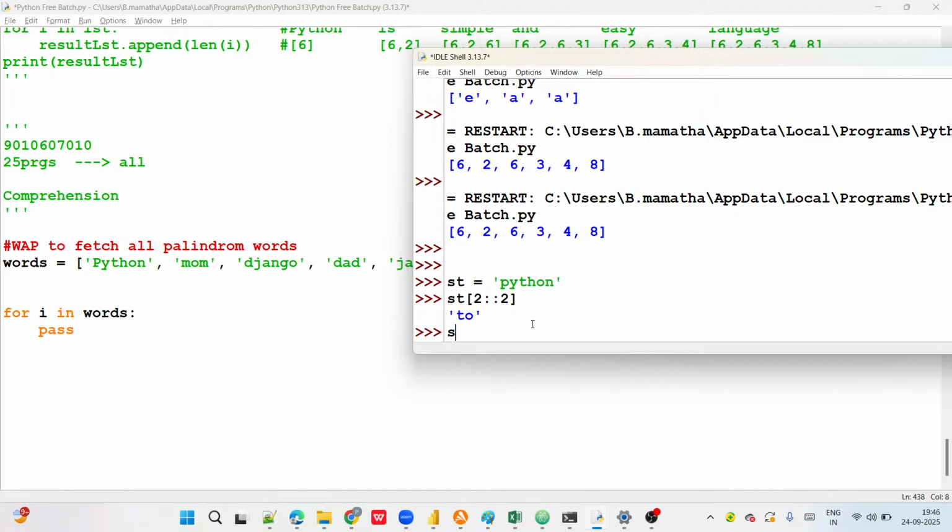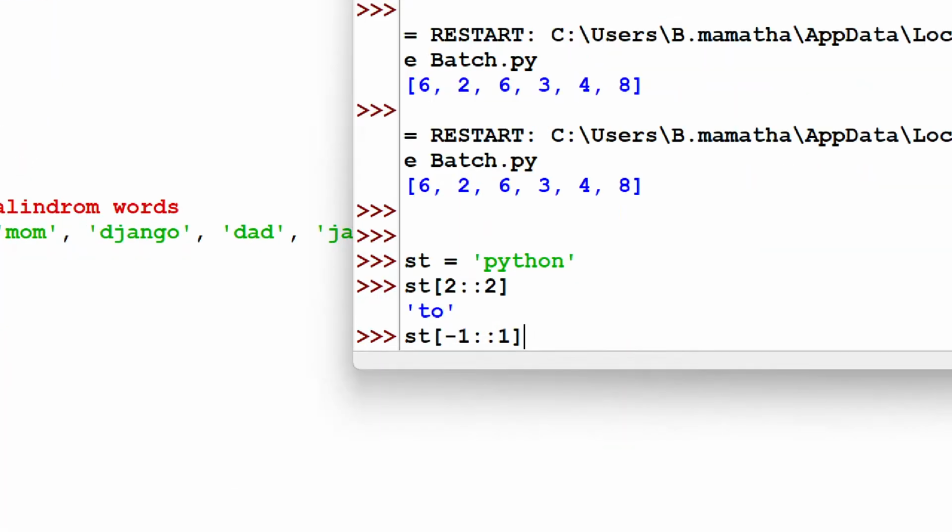Now in the same case, I am taking the start as minus 1 and then step size 1, guys. What is minus 1? We know this is minus 1, guys. This is the minus 1. Reverse the minus 1. This is the start number.